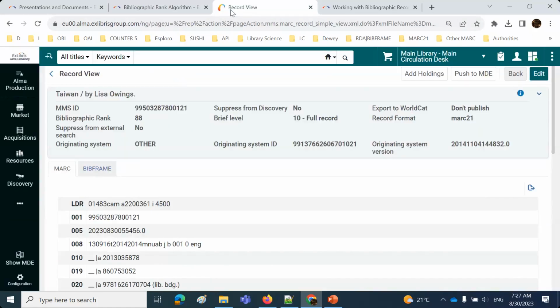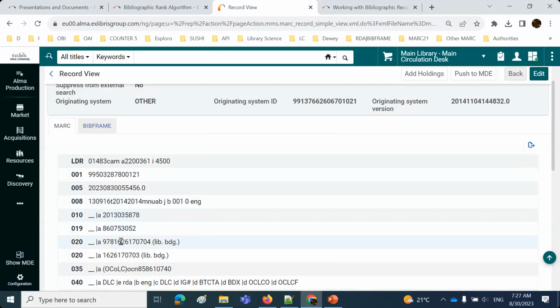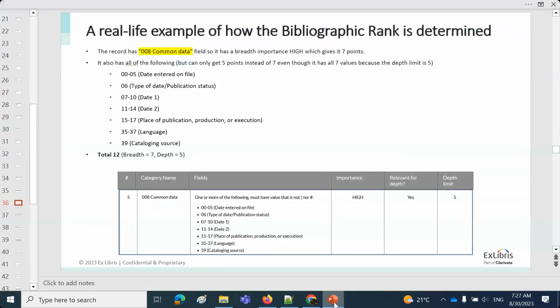So here's our record, and our 008 common data. It states first we're going to get 7 points for high. Then if we have these different values, we'll get up to 5 points. I say up to 5 points because that's the depth limit. So we're not going to get another 7 points on the depth for all of these bullets, because there's a depth limit of 5.